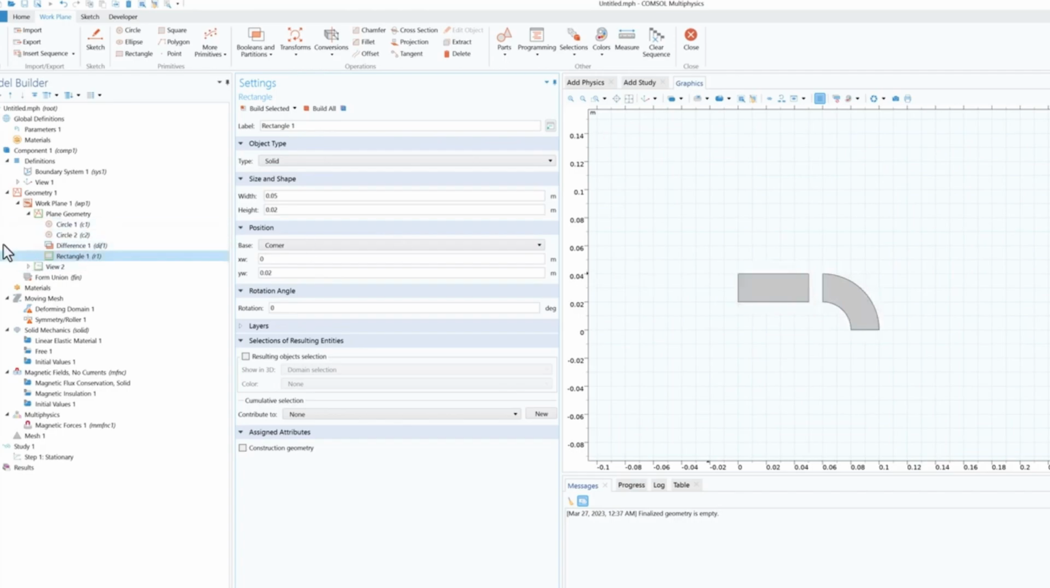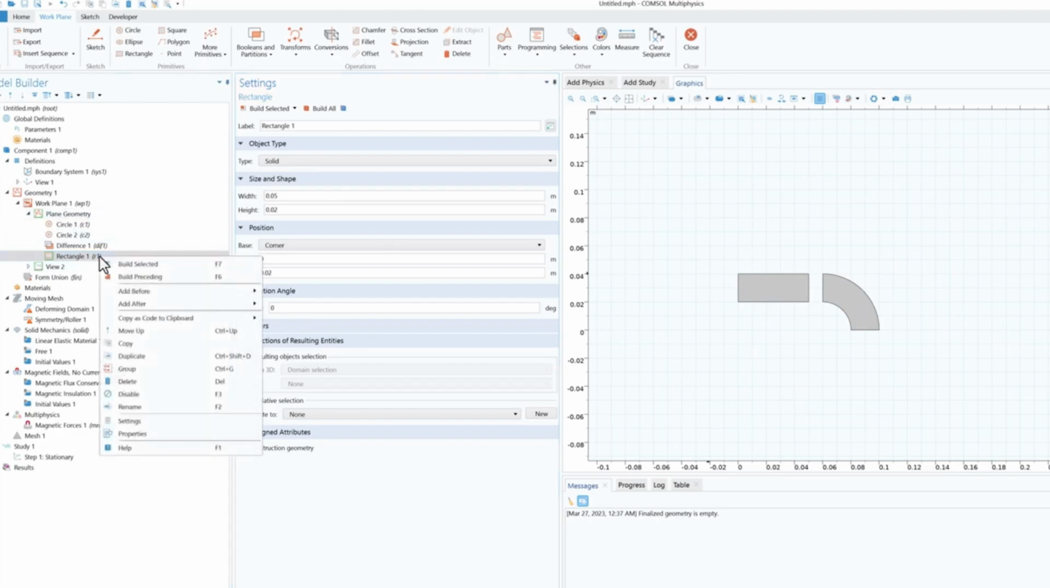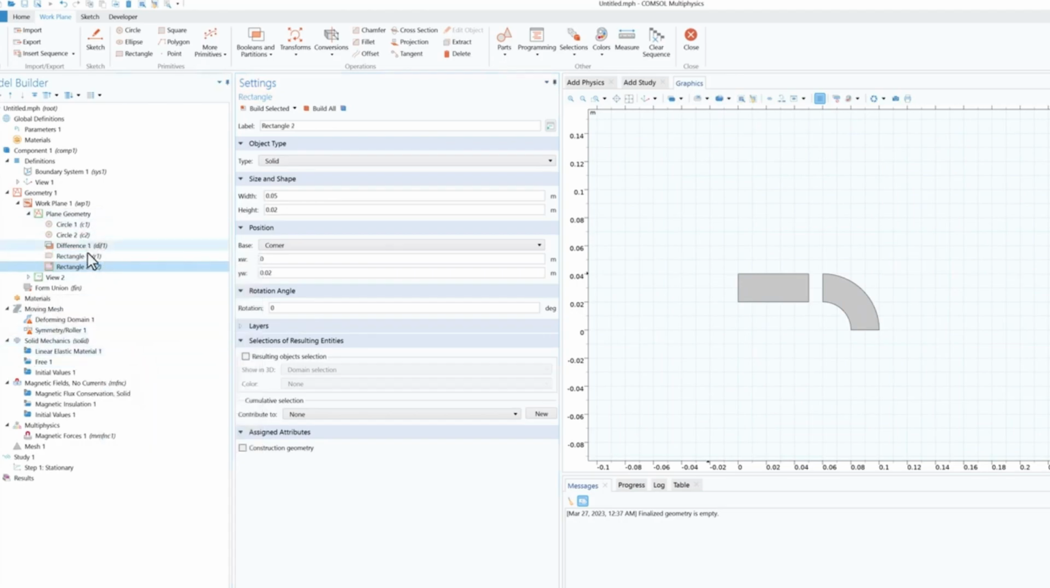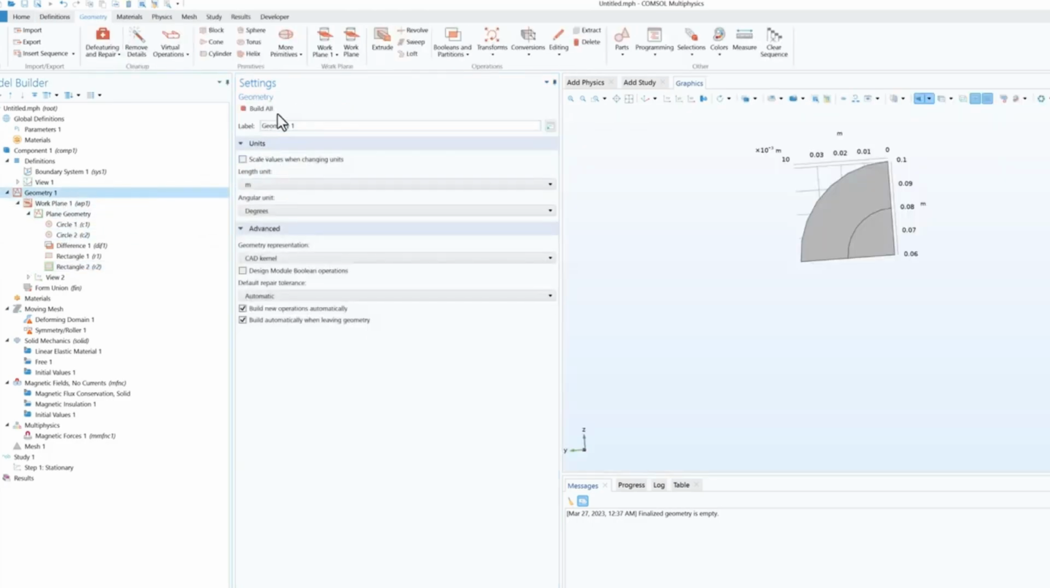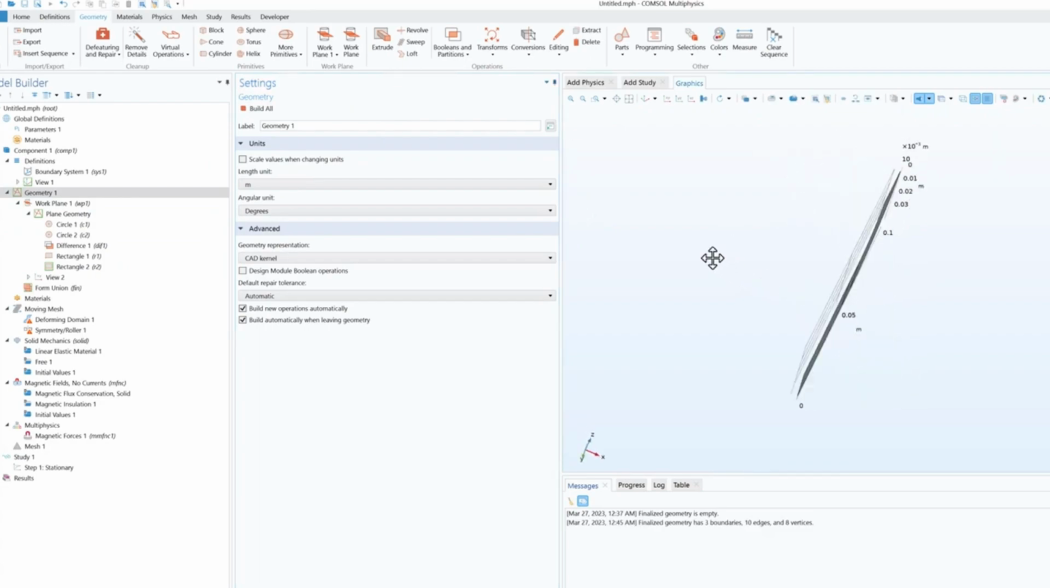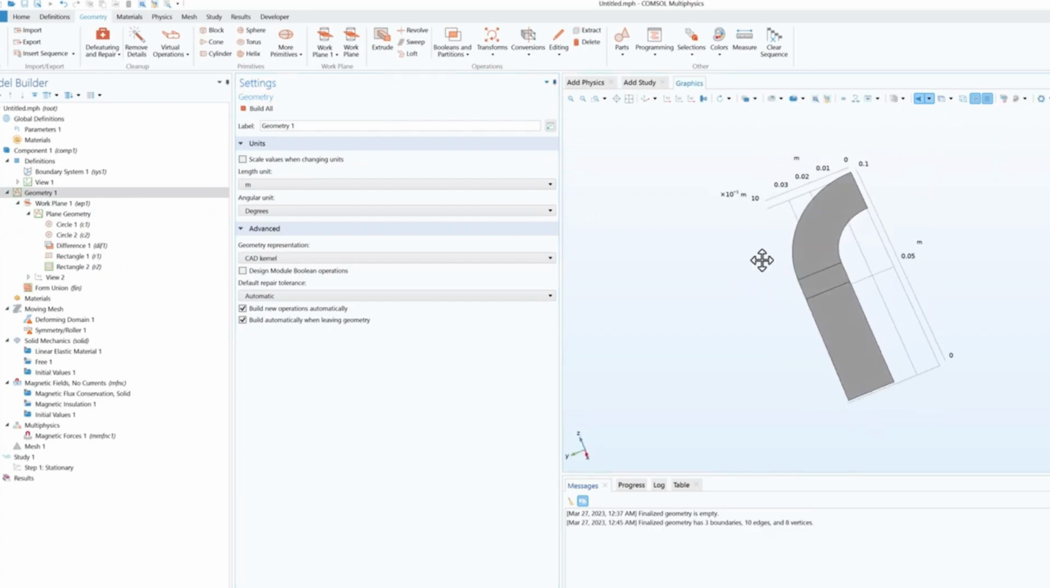Now again we are interested to duplicate this rectangle. So we'll just right click on duplicate to duplicate the rectangle. Now in the settings of this new rectangle, we'll change the width to 0.01 and the position to be 0.05. Okay. And let us click on build selected. Now we have the nice structure. Now let us go back to the geometry, click on build all. So we have this two-dimensional geometry.